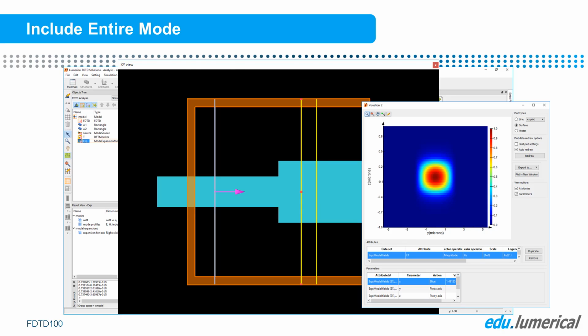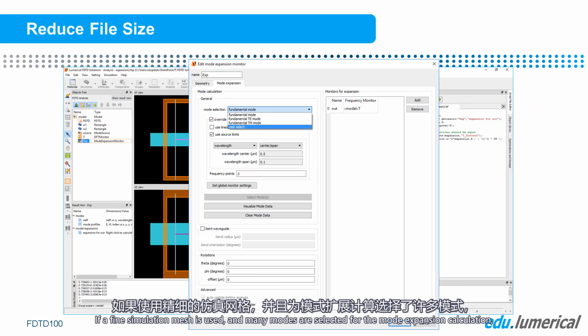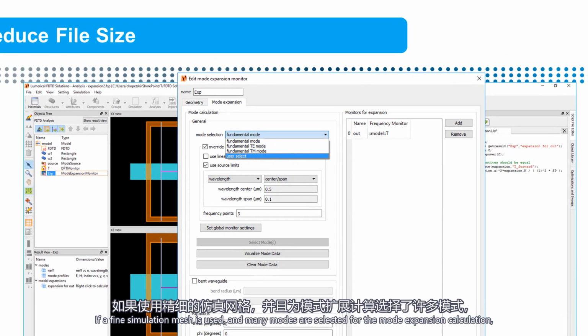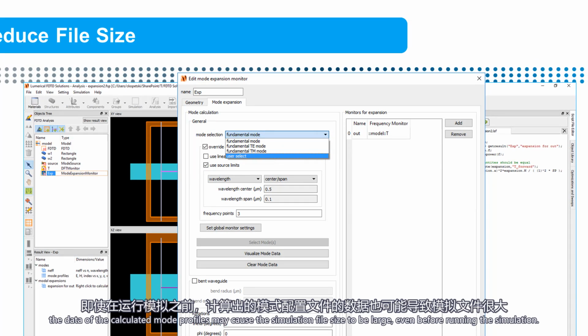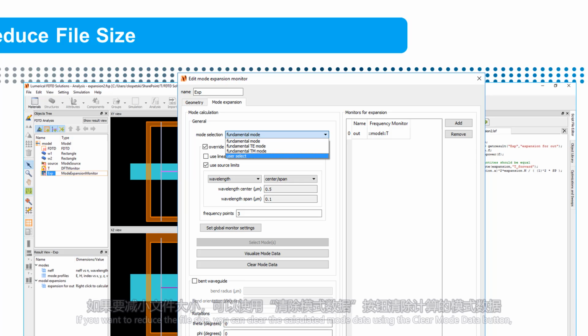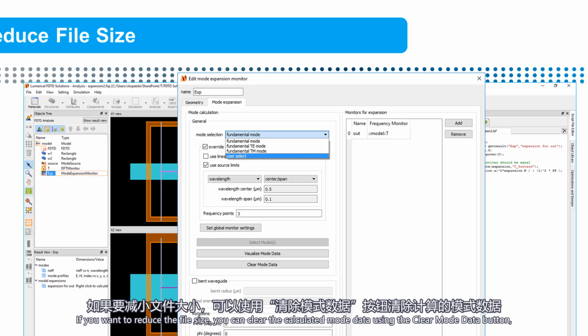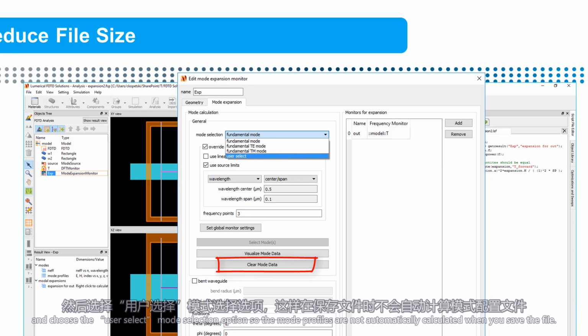If a fine simulation mesh is used, and many modes are selected for the mode expansion calculation, the data of the calculated mode profiles may cause the simulation file size to be large, even before running the simulation. If you want to reduce the file size, you can clear the calculated mode data using the Clear Mode Data button and choose the User Select Mode Selection option so the mode profiles are not automatically calculated when you save the file.